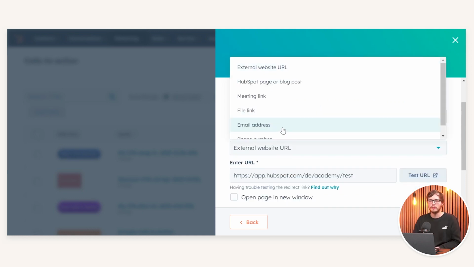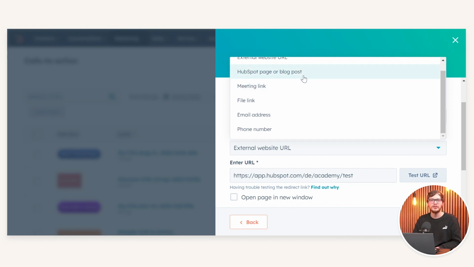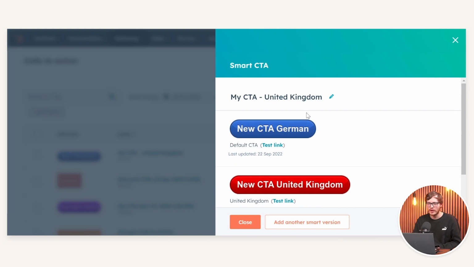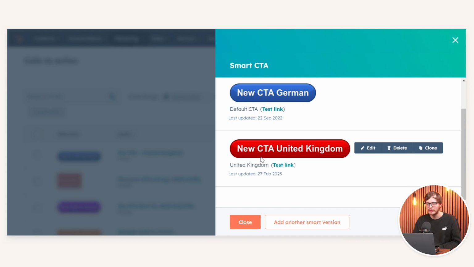I can select where I want the button to redirect to, whether this is an external website URL or a HubSpot page. If I choose external website URL, for example, I can then drop in the URL in question, and then I can attribute this CTA to a campaign. Once I'm happy, I'll click save. As we can see, I now have a smart version of my CTA. So I can see the default CTA with the German version and the new CTA.